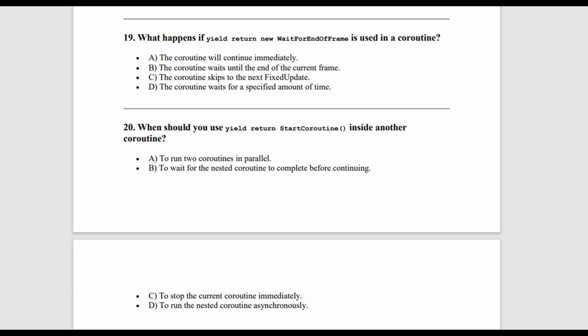To run two coroutines in parallel, no, it will not do that. It will first run the coroutine mentioned inside the coroutine, and then it will come back and execute the leftover code. To wait for the nested coroutine to complete before continuing, obviously option B is correct. To stop the current coroutine, no. To run the nested coroutine, okay. So option B is the correct one.